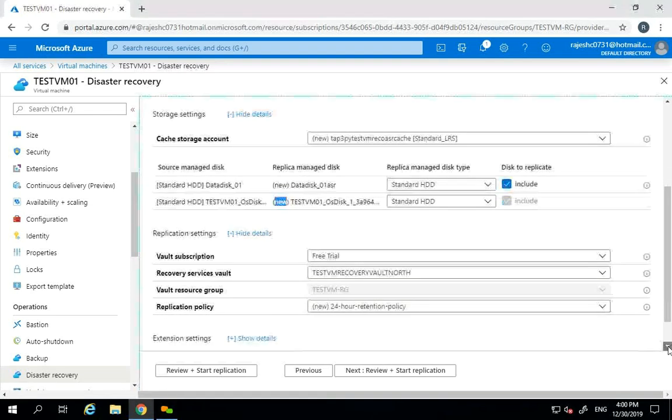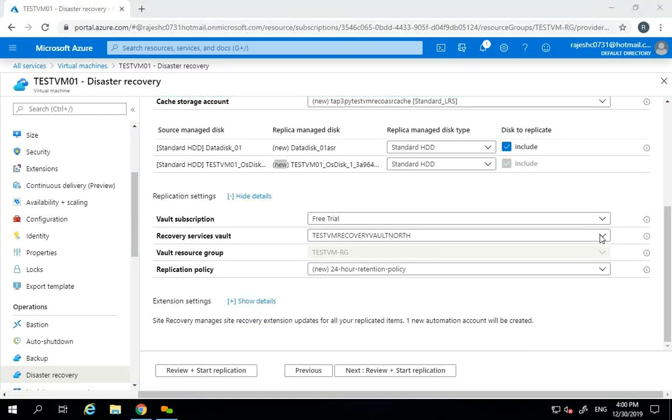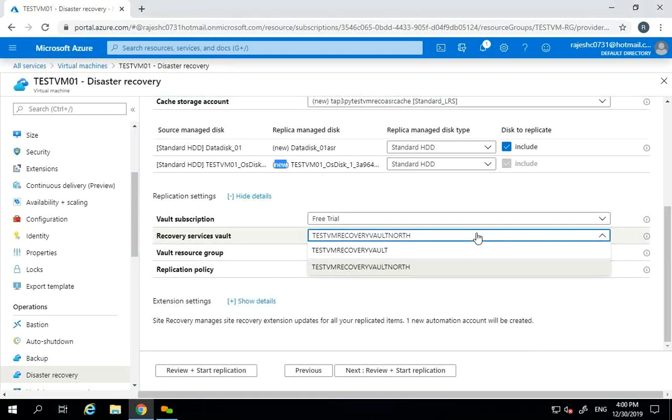Here, if we go down, it's asking me to select the recovery services vault. If you try to select the same recovery services vault where the virtual machine is, you'll see an error. It should not allow it, because this recovery services vault is in the West Europe location and you are trying to enable disaster recovery from the same vault. That is not recommended.